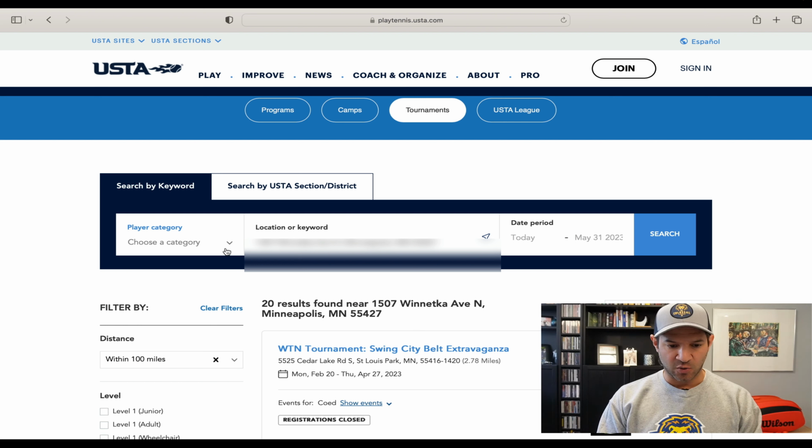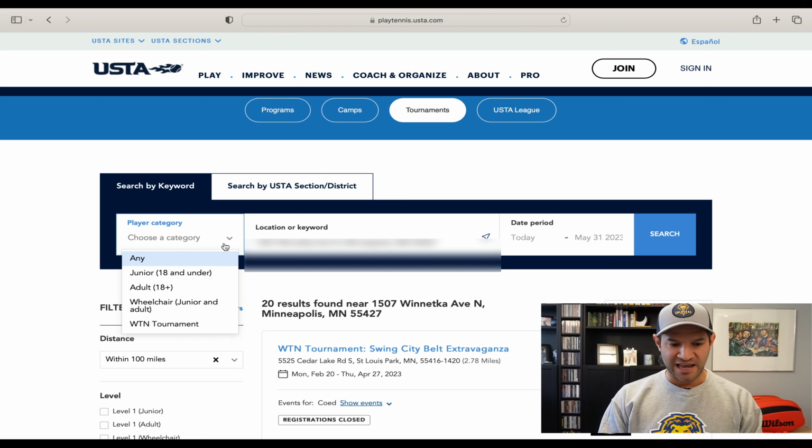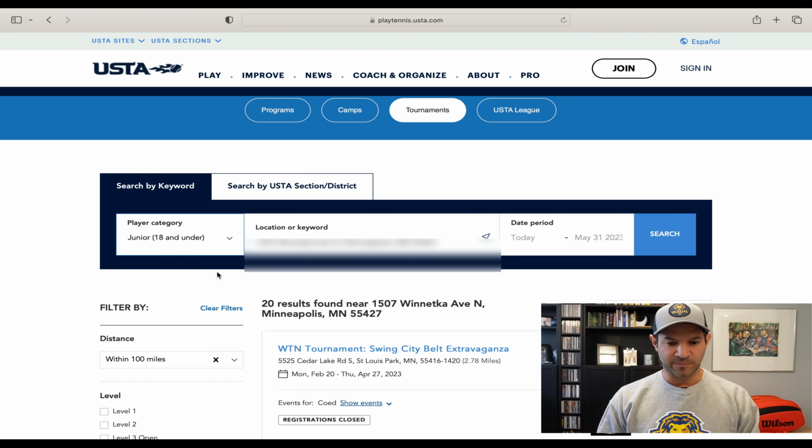So there's a player category. You can search by location or keyword, so that way you can find a place close to you. You can also look by date and period. So the first thing we'll do is just take this category, and for the purpose of this exercise, I'll do it for juniors. That's the clientele we're dealing with at Colossal Tennis. We're training junior players from their first moments on court all the way into their collegiate years. So I'll click junior, 18 and under.